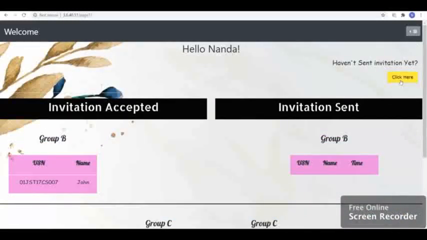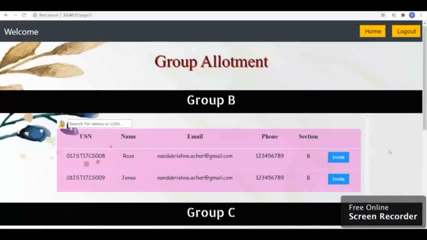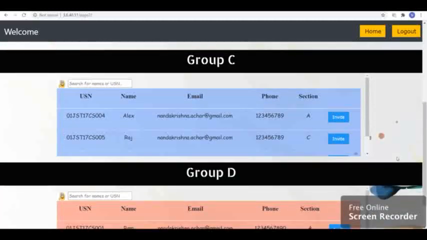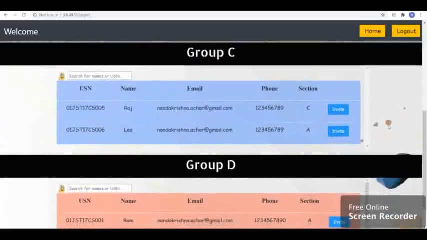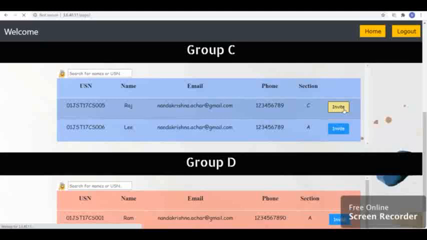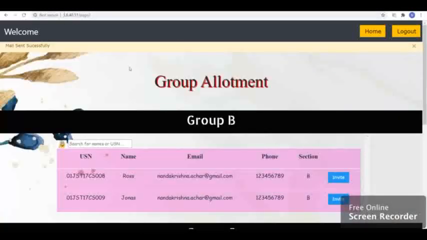Now the team leader can send more invitations in other groups. A team leader can send n number of invitations in any particular group. Now let us assume that the team leader wants to send the invite to Alex and Raj from group C. Now the invitation would be sent to the email address of Alex and Raj.